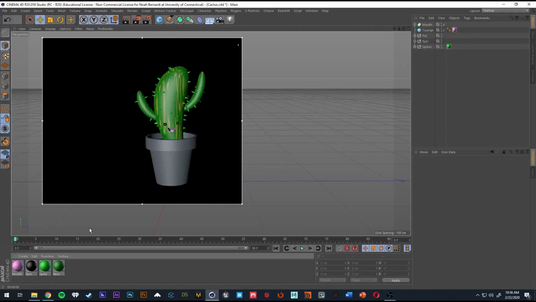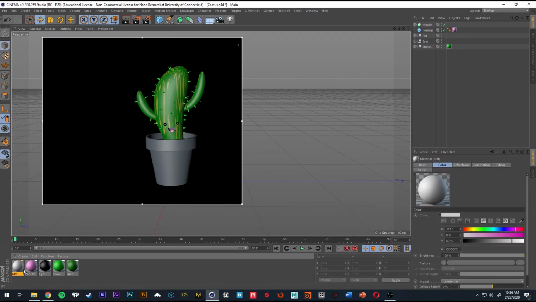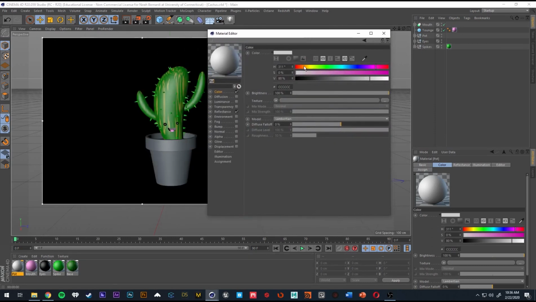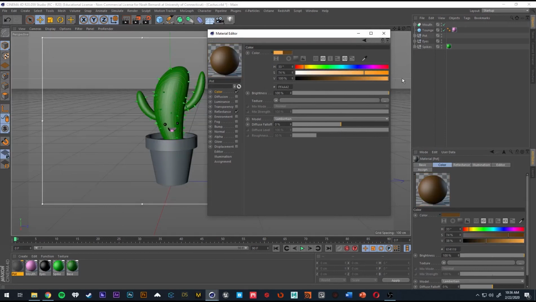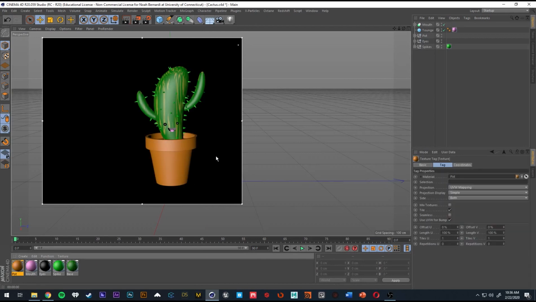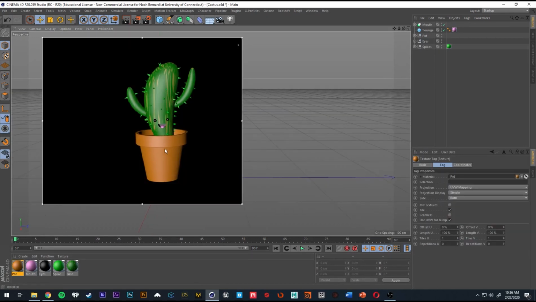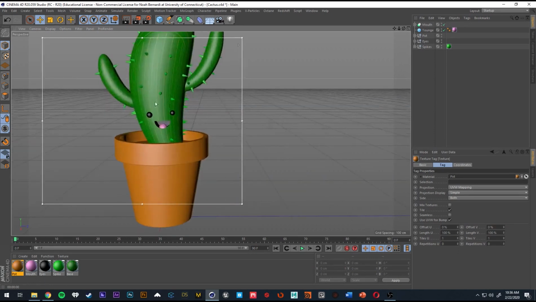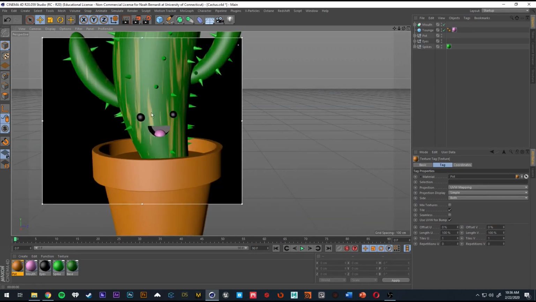Great, and then we can add a clay texture or material to the pot here. I'm going to give it a clay, kind of orangey, reddish orange material. Great. We want the eyes to be a little bit more reflective and give a little bit more lifelike quality to our character.